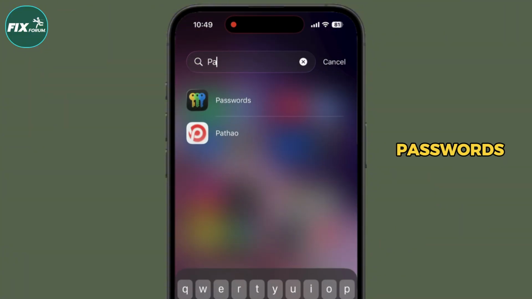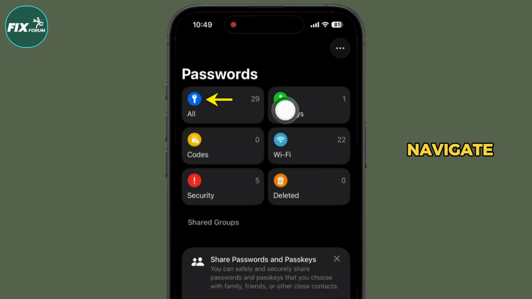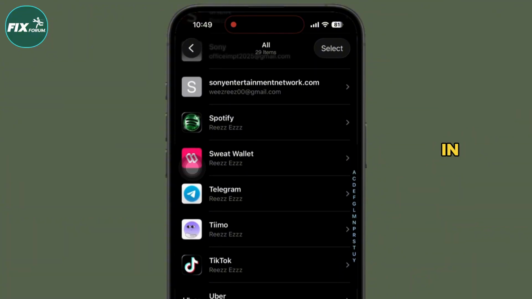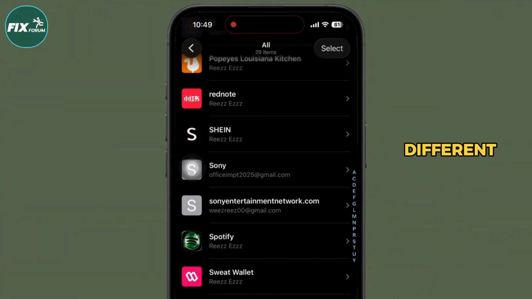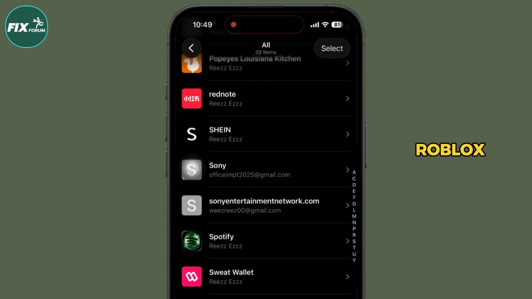Search for the Passwords app in your app library. Once it appears, launch it. Now navigate to the Alts tab. On this page as well, you're going to find different website links along with the passwords. In case you have saved your Roblox password, you're going to find it over here. All you have to do is click on the option Roblox, then click on the option password.